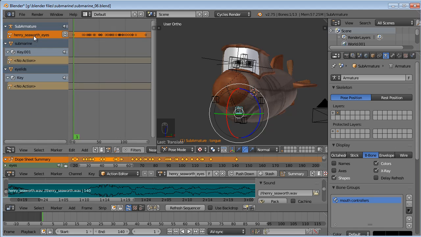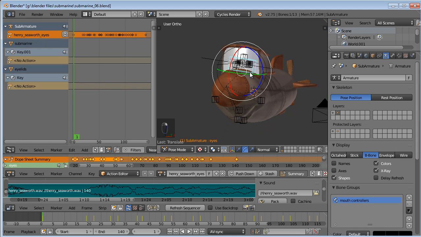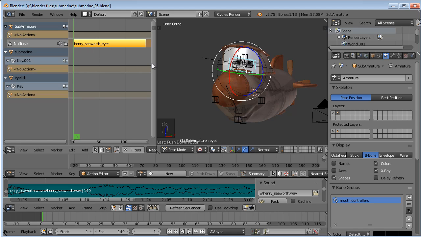And right there we see Henry Seaworth eyes. And okay, that's the actual action strip that we last worked with. So that's the one that's going to be visible. Let's go ahead and hit the little down arrows there, and it's going to turn that into an action strip. And that's okay, because that's what we want.